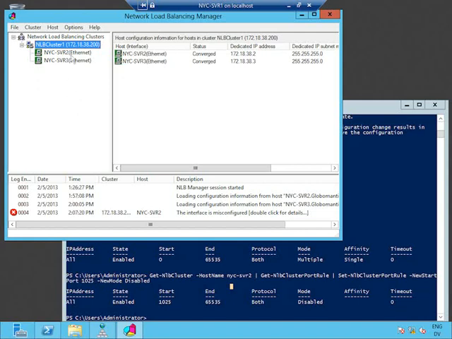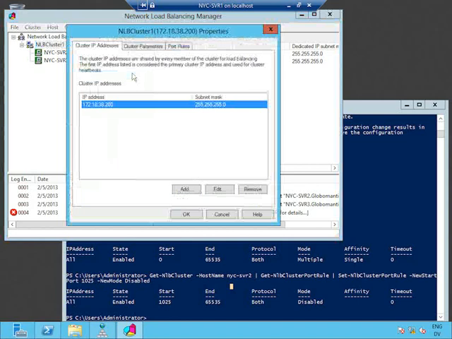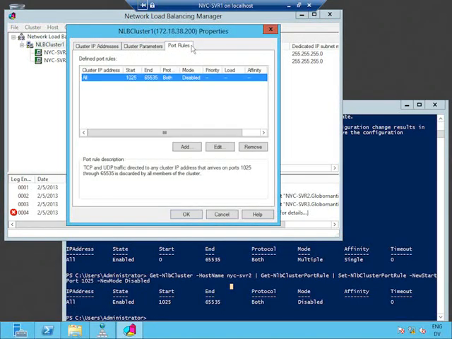Now let's go verify that we have successfully disabled our main port rule. It's disabled. Starts at port 1025. That looks right to me.